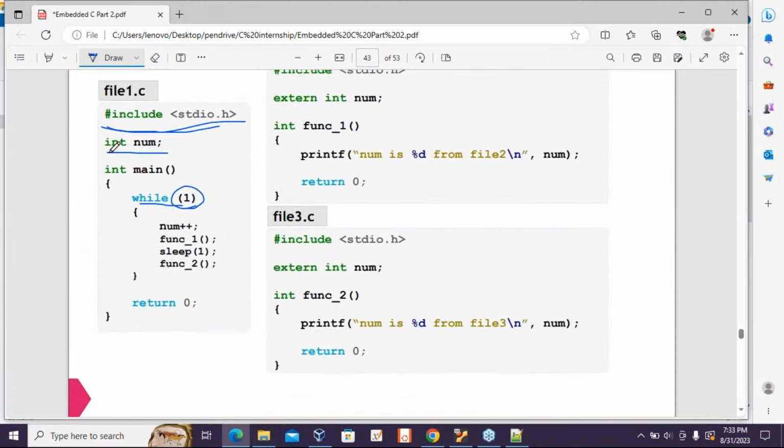I have an integer variable called num here, which is taken as a global variable. A global variable's initial value will be 0 by default. So num is a global variable having 0 by default. Then you go with while of 1, so the loop is running for an infinite number of times. Then num plus plus: 0 plus plus, so the value of num is 1.